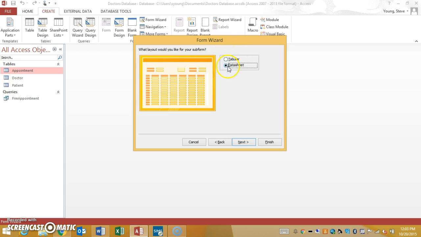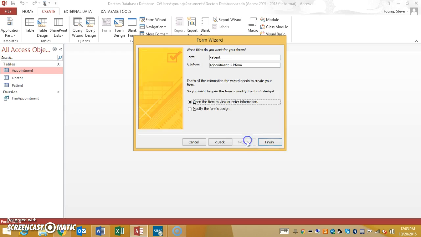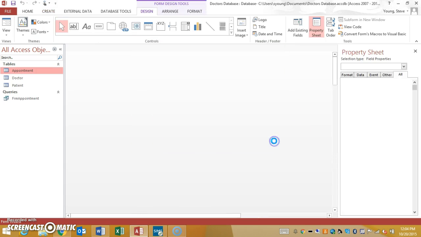We've got two choices here, and I actually want it to be set up as a data sheet. So click Next. I'm going to click Finish after I call it Patient Form. Actually, I'm going to call it Appointment Form. And then choose Finish. Okay.